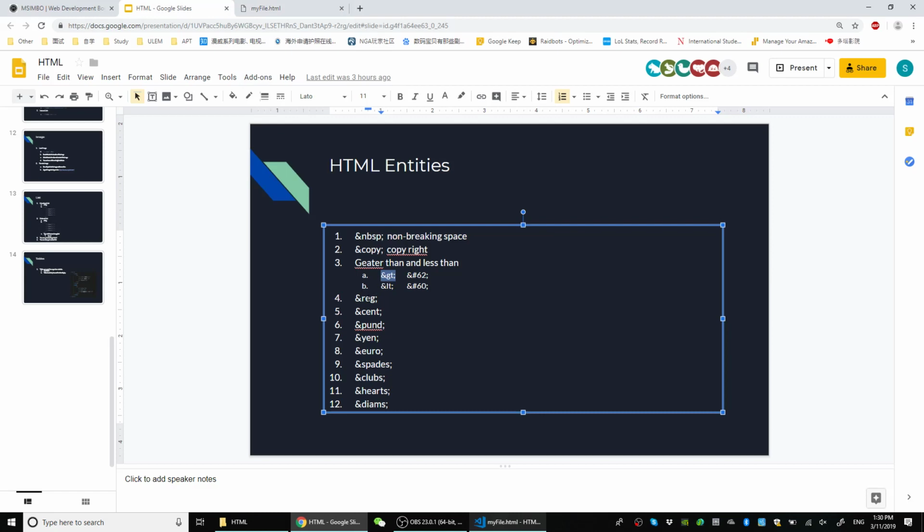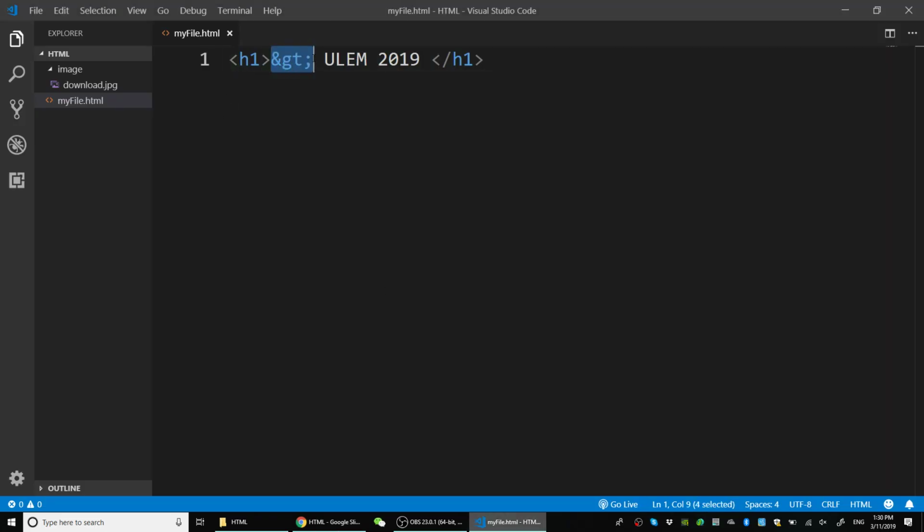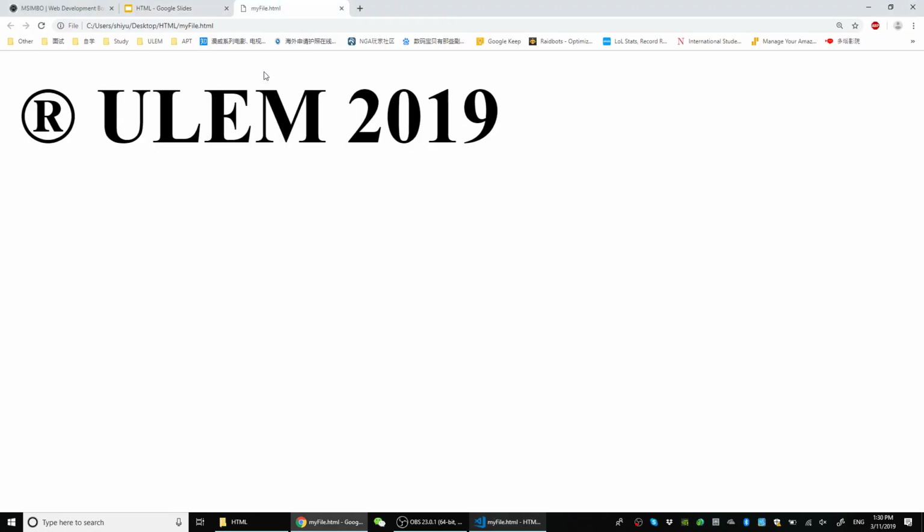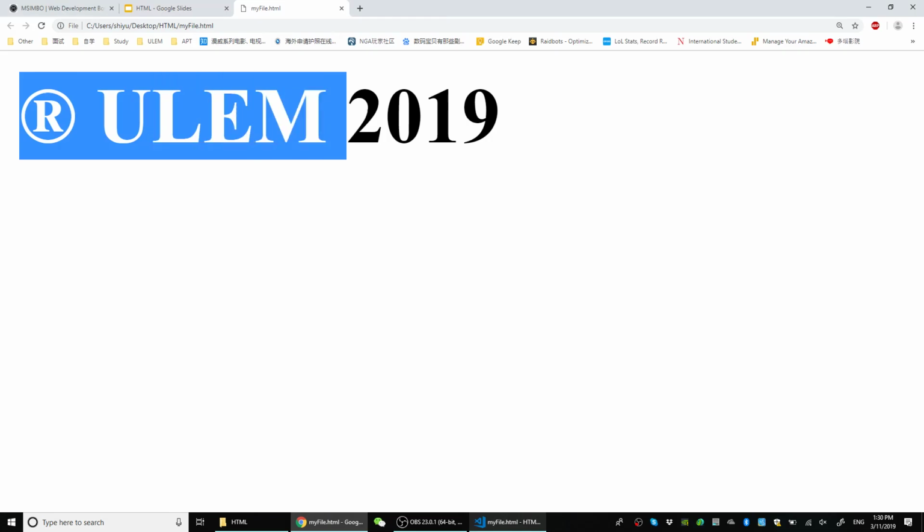There's a lot of them. You can just try them by yourself. We also have this R here. This is the entity for REG, that's just for the registered sign, the copyright stuff.